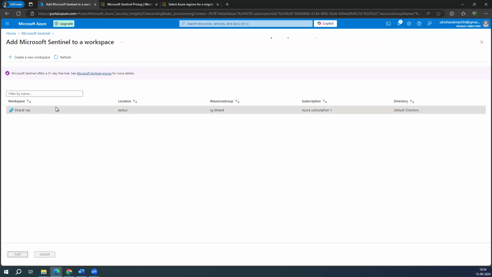So did you understand the concept of workspace now? Workspace is the storage area where all your logs are collected, right? And once the logs are collected in your workspace, the next step is to add Microsoft Sentinel on that particular workspace. So all the capabilities of Microsoft Sentinel will get integrated with that workspace, right? It will take some time to add Microsoft Sentinel on this workspace. So let's wait for that.